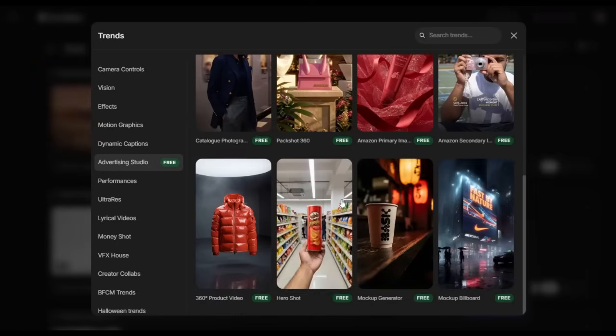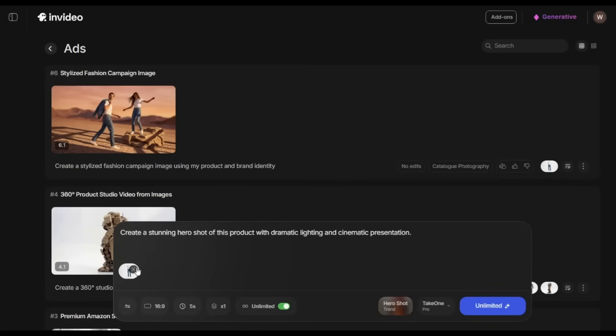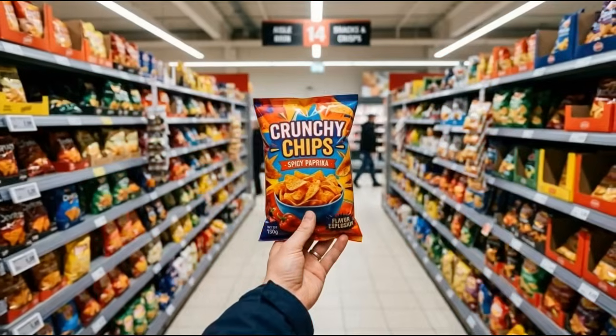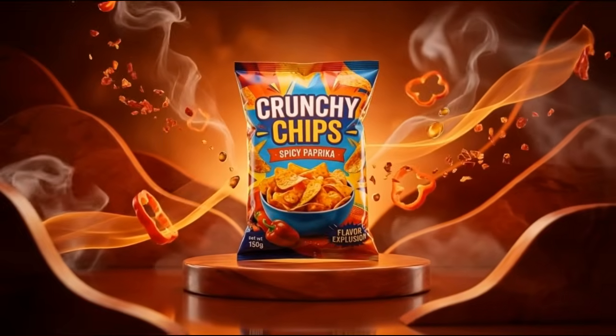Want something more cinematic? You can select the hero shot preset, upload your product image like someone holding the product, then adjust the aspect ratio and video duration before generating it. And now your product looks like it's part of a high-end commercial.